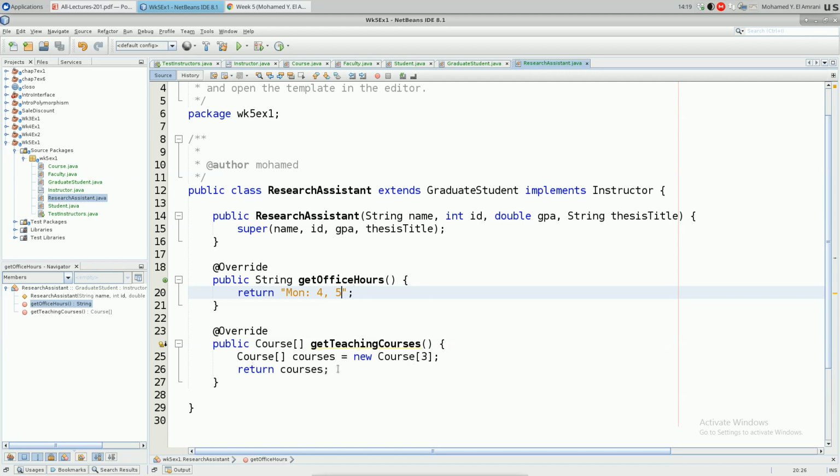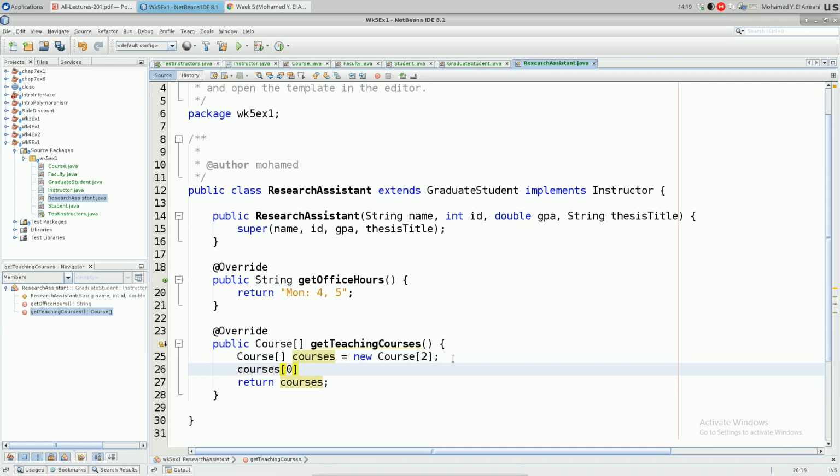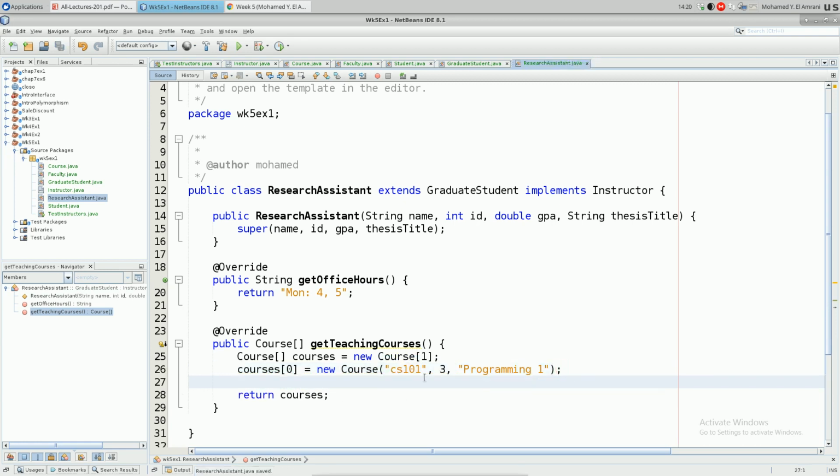Same thing for this. Well, the courses, let's just put 2 because I'm lazy again. And courses, I'm going to initialize. So these are only the courses that they can teach. Equal new. Even if I have only one, I'm even lazier, I can just do something like this: Course, and then the code is cs101, 3 credits, and programming 1. That's still fine, because at the end of the day, I'm just returning something.